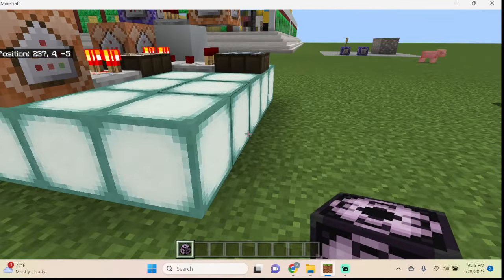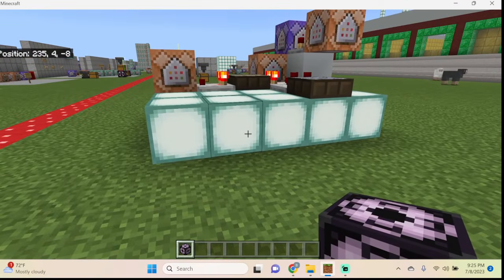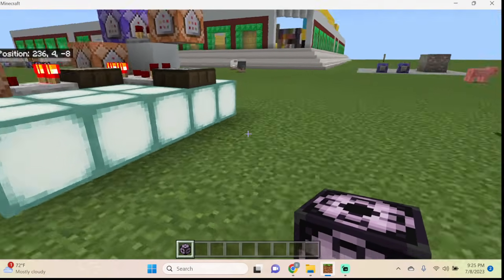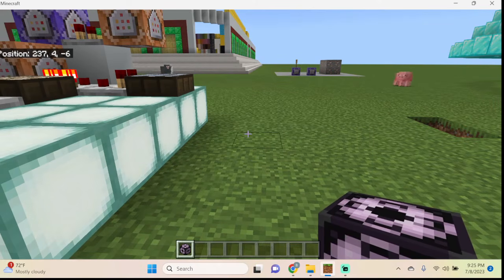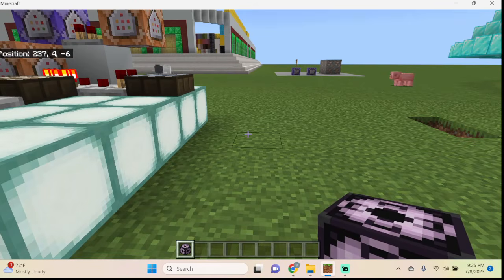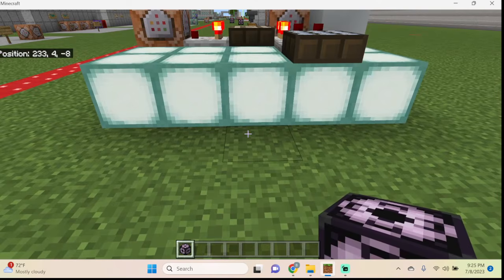Now these were two personal offline worlds. If you would like to import a structure to a realm or a server, it takes a little bit more work, and the way that we're going to do that is by using a Minecraft add-on. We're going to use a behavior pack to do that.